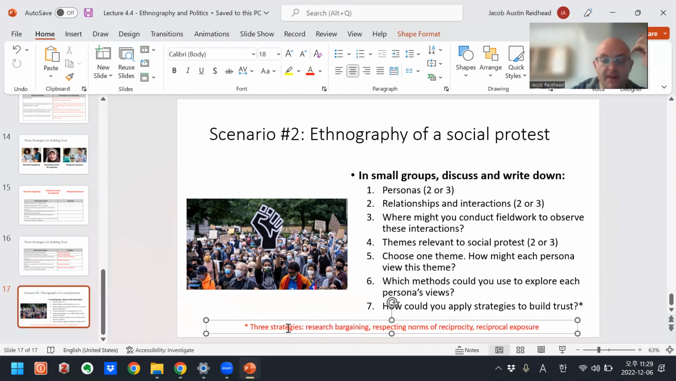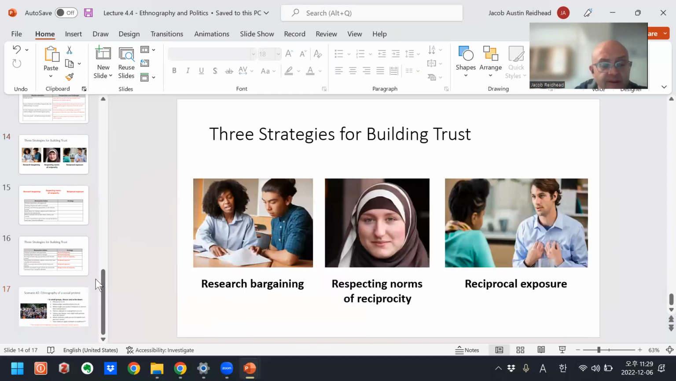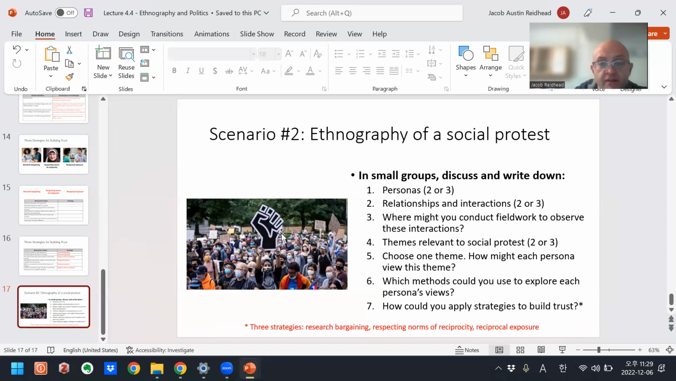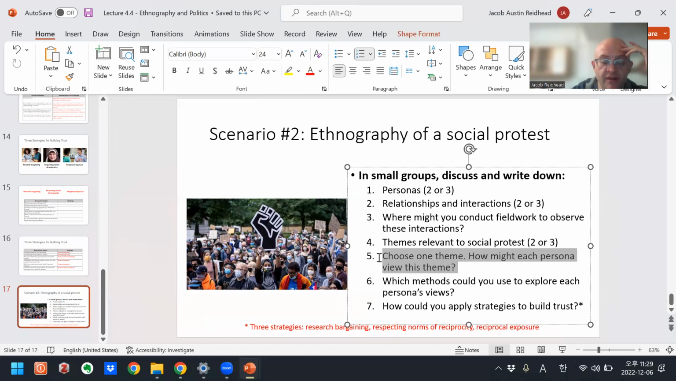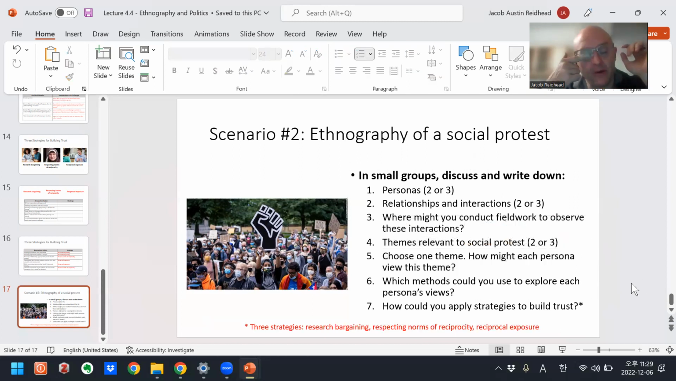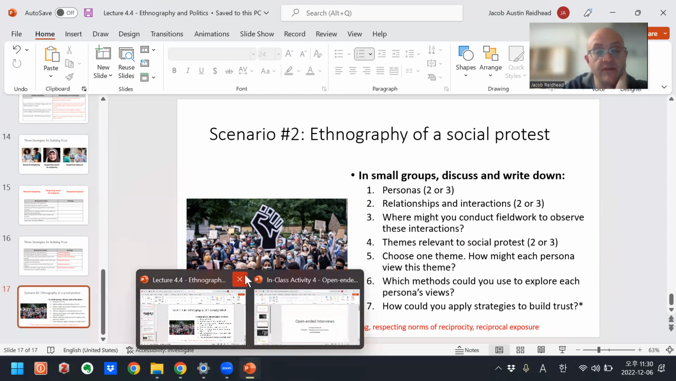So they're different. I just want them to think about these three strategies and how they might apply that to studying social protests. Once they've discussed and written these down, we can come back and talk about them. Did they choose the same personas and interactions? Did they choose the same themes? And I think what might be surprising is how diverse the students' ideas are. Even though it's a single phenomenon, the social protest, these students might come up with very different ideas about how to study social protest using ethnographic methods.